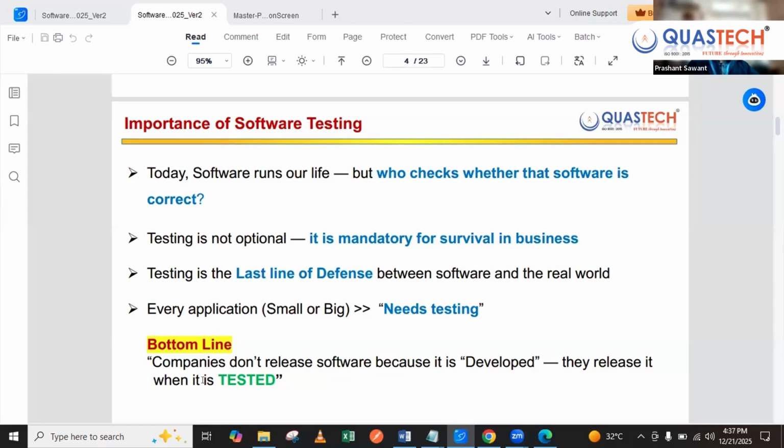Here is another thing to say: testing is not optional, it is mandatory for the survival of the business or the application, I would say, rather the software. It is going to be the last line of defense, unless and until approval is given from the software testing team.